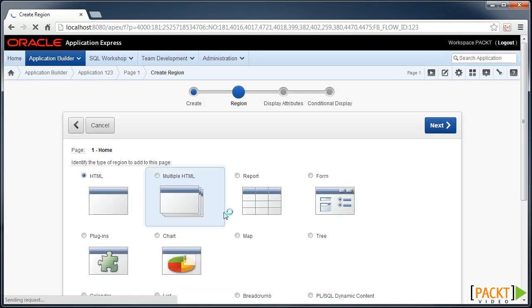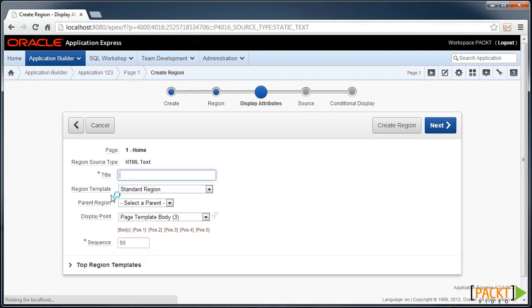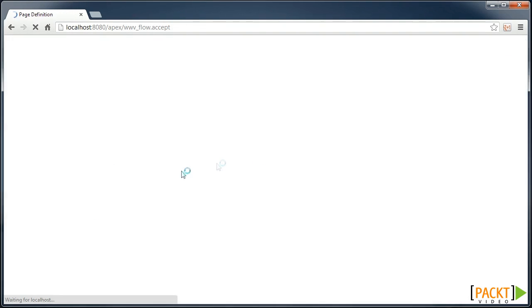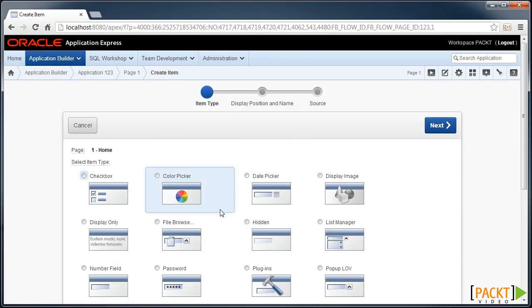So first we need to create a new region on the page as a placeholder for our new items. I'll call it DA for dynamic actions. Now I just need an empty region. So now we can create our items.